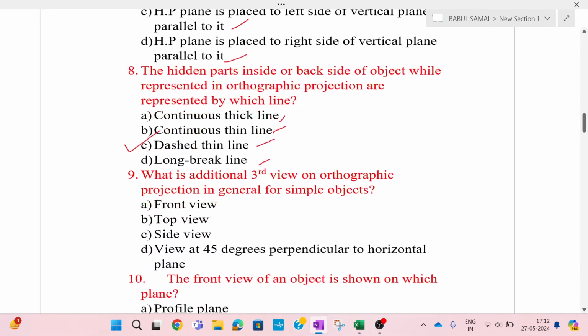Next question. What is the additional third view in orthographic projection, in general, for a simple object? Options are front view, top view, side view, view at 45 degrees perpendicular to the horizontal plane. So out of 4 options, which one is correct?